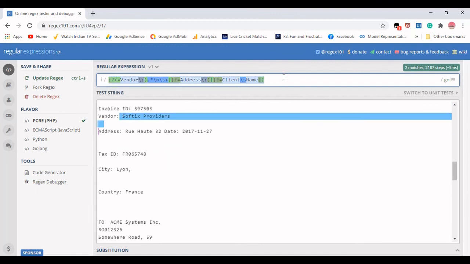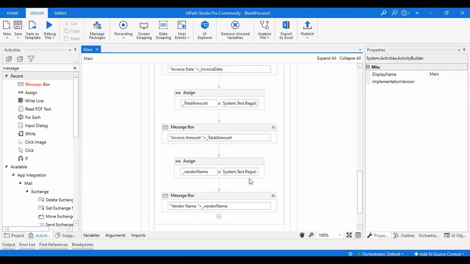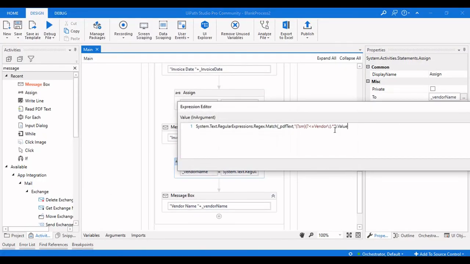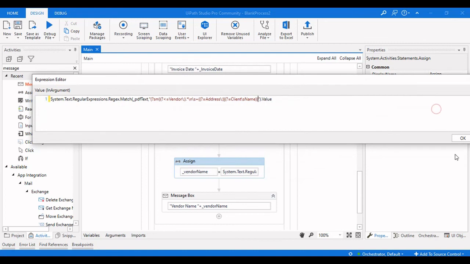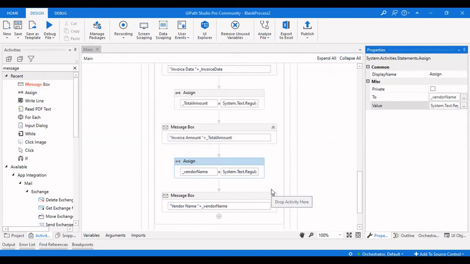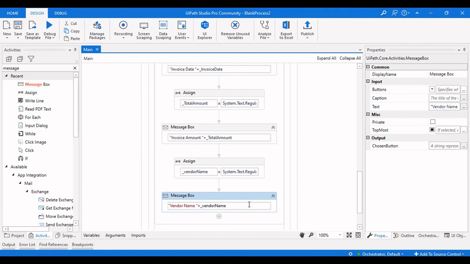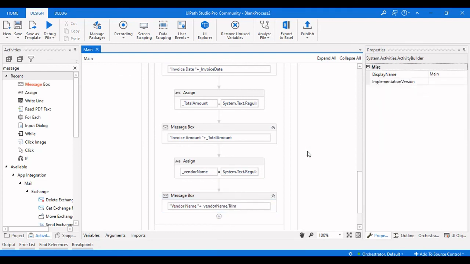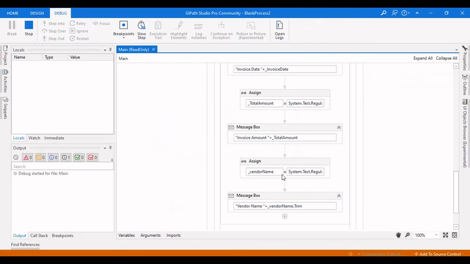So let me copy this regular expression and get back here. Now let me paste this one here, delete up to this one and paste it over here. Now let me check whether I am actually getting the value or not. So now we got the value. Let me see whether the vendor name is extracting correctly or not.